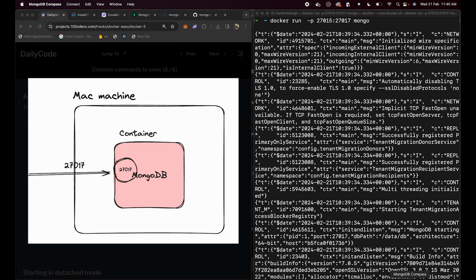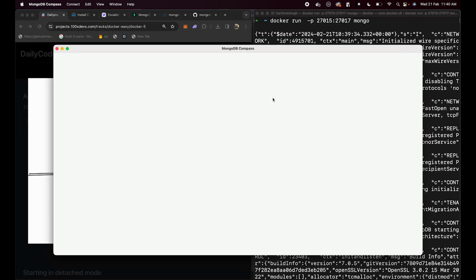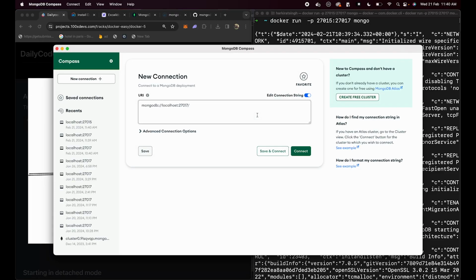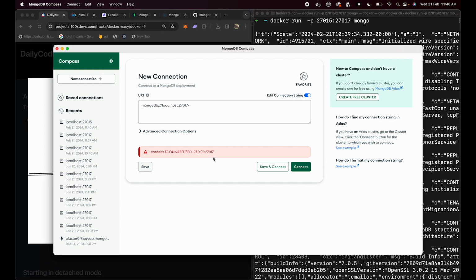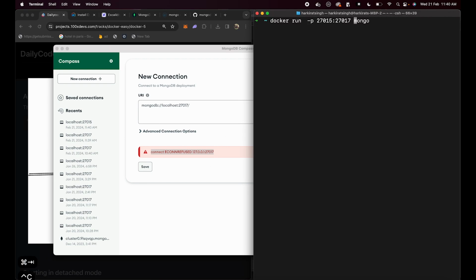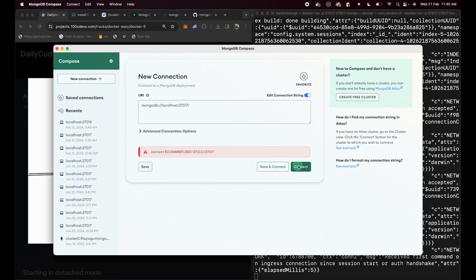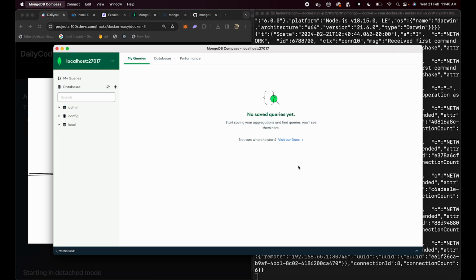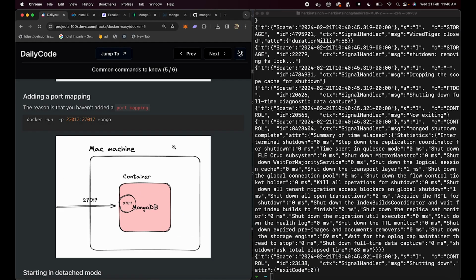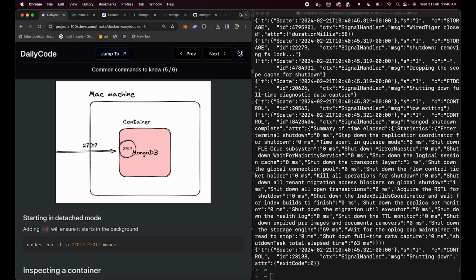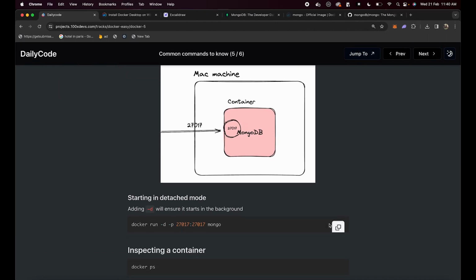Let me show that really quickly as well. If I try to connect, it says error. If I change the port mapping back to 27017 and try to connect, it just works. Cool. That's the easiest way to understand how you can bring packages locally. Again, Docker lets you do 10 different things. We're using it for a very simple thing, to run packages locally.